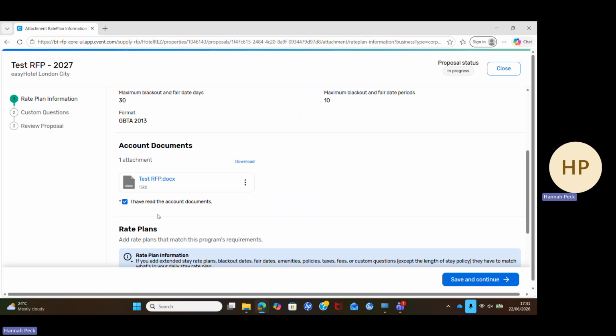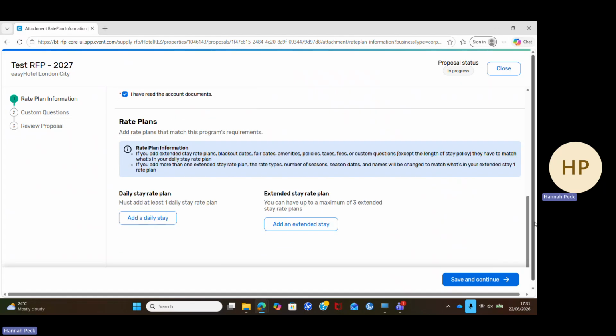Cvent will not allow you to complete the RFP unless you've ticked, I have read the account documents. So please do make sure you download them from here and have a read through before completing. Okay, if we scroll down even further, it will give us the daily stay rate plans that we can add. And if they have selected an extended stay rate plan, you can add that here too. Okay, so you want to go and click add a daily stay.